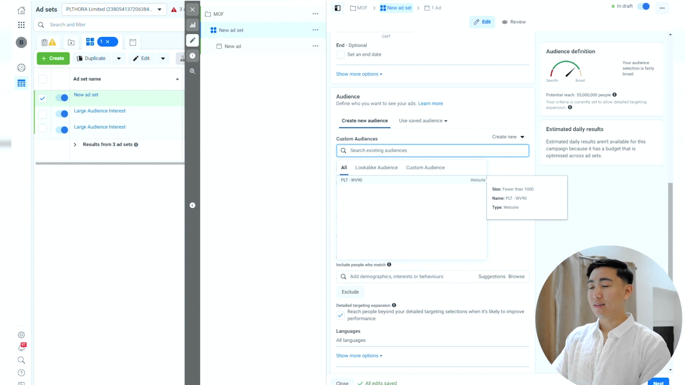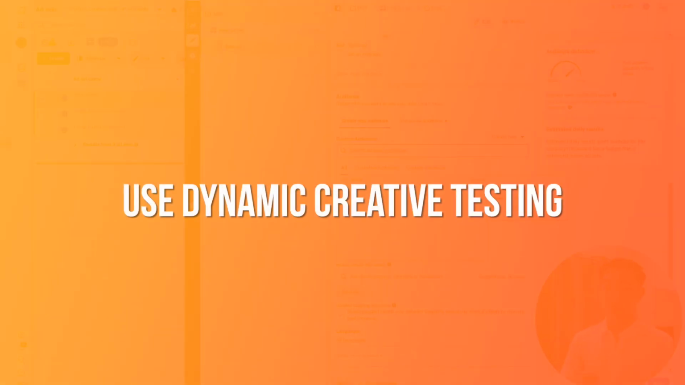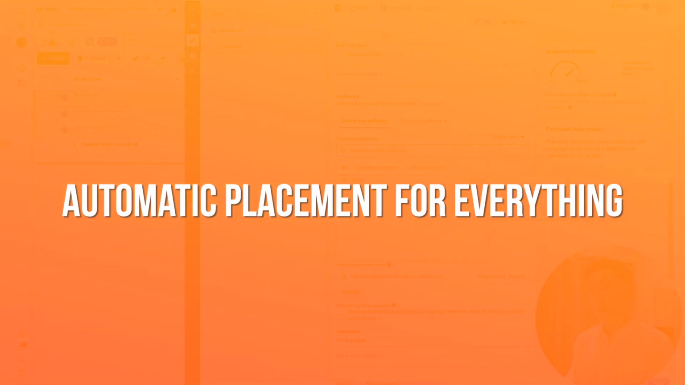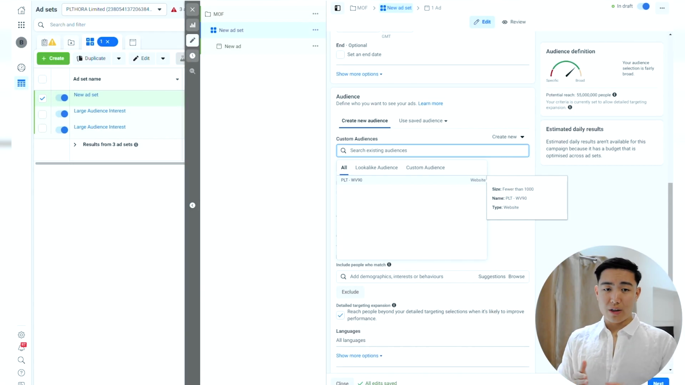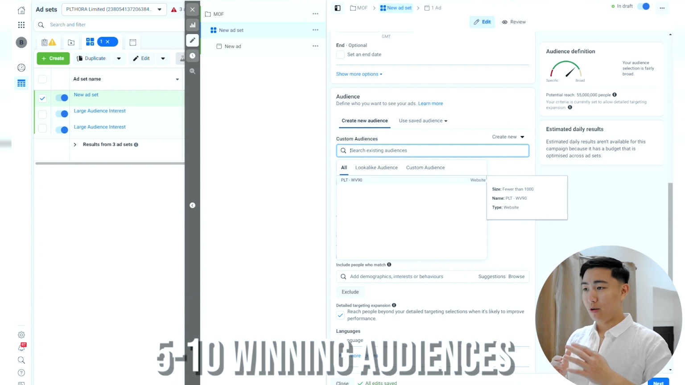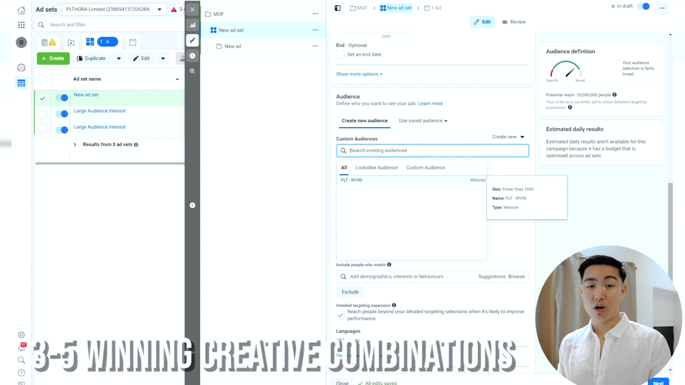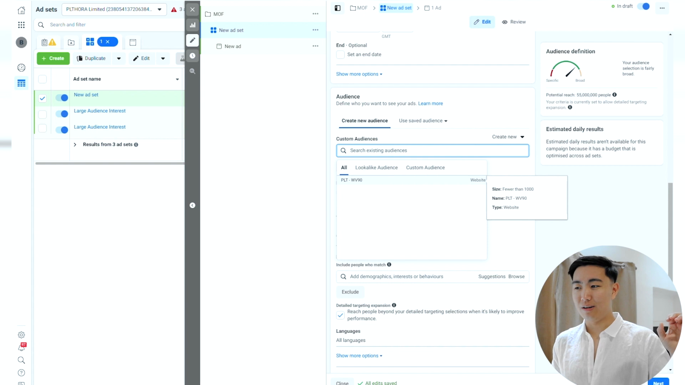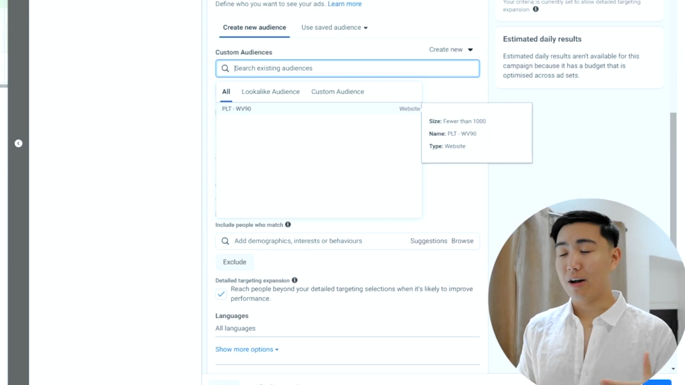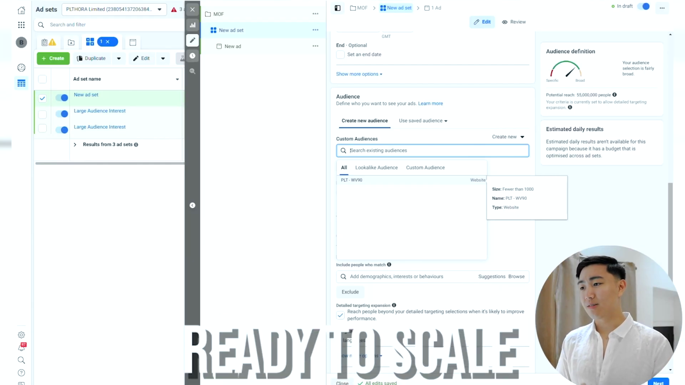A few best practices would be to use dynamic creative testing, as I showed you earlier, CBO whenever you can, and automatic placement for everything. Now, on top of funnel, the idea is you want to be finding between 5 to 10 winning audiences. And then from that, you want to be isolating 3 to 5 winning creative combinations as well. And then from there, once you have that cracked, that's probably going to take you spending a bit of money, acquiring a bit of data, and just seeing where it goes. But once you have that cracked, you're really going to be able to start scaling your ads.